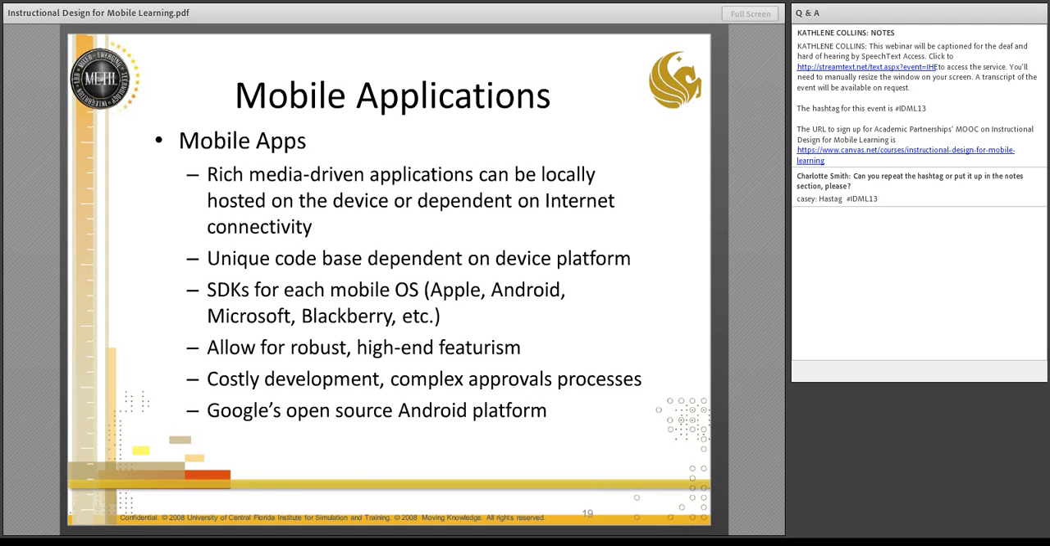But here's some aspects of building mobile apps. So you can have rich media. All your content can stay local inside of the particular application that you're building. So you can have some high-end features. You can even use things like the camera in your app, or you can use the GPS in there to tell your location. There's a number of what's called SDKs, software development kits, which usually require a programmer to build Apple, Android, Microsoft, or BlackBerry applications that are native. They have a unique code base, but those are some of the things that you might consider if you're thinking about this.